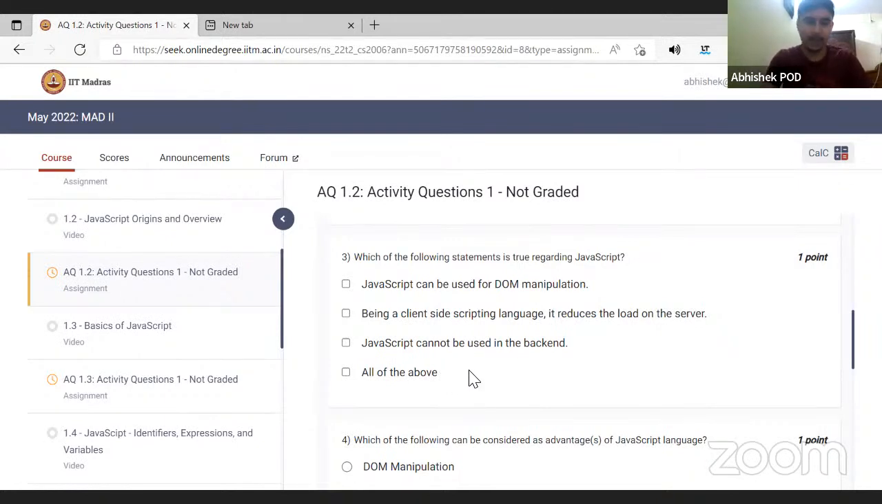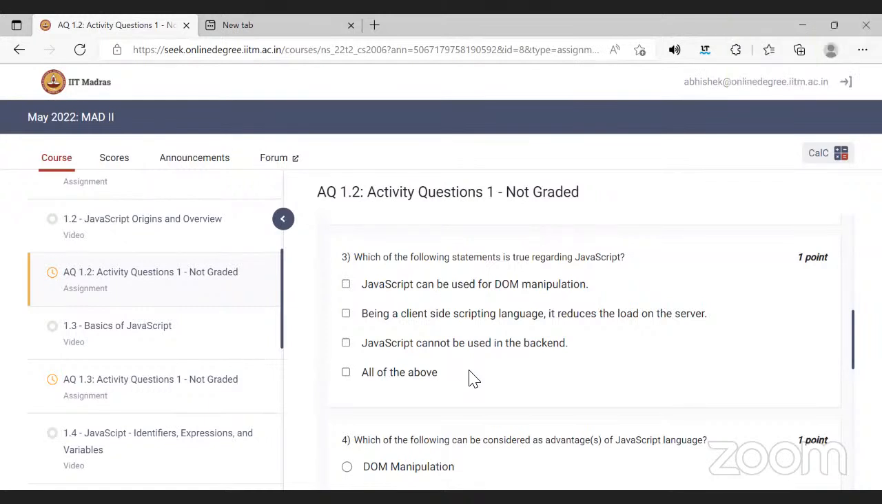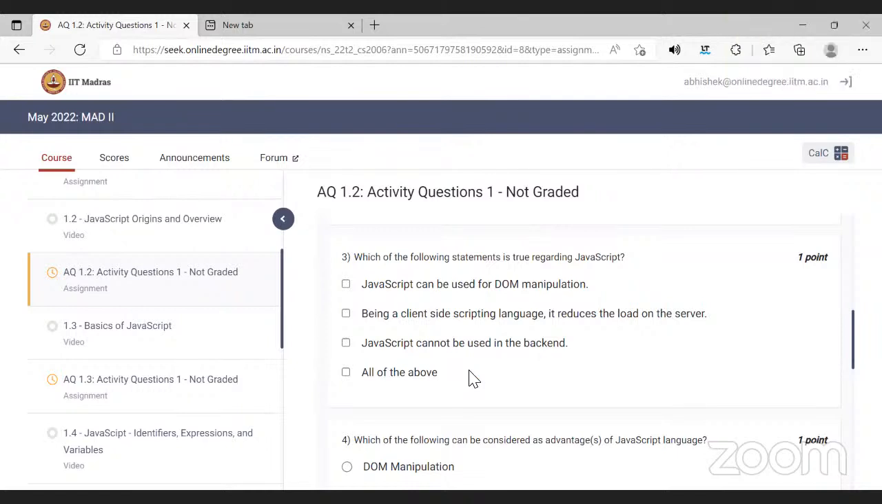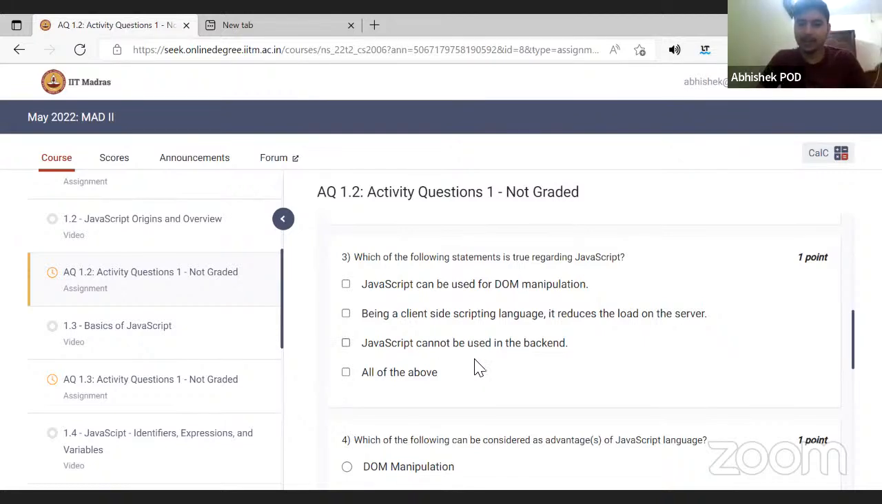So which of the following statements is true regarding JavaScript? Would anybody like to answer this question? The first two. Okay. JavaScript can be used for DOM manipulation. All right. Being a client-side scripting language, it reduces the load on the server. JavaScript cannot be used in the backend. So you said the first two, but what about the third? I'm not sure. Sir, we can use Node JavaScript for designing servers, so I think it can be used in the backend. Correct. It can. Yes, that is why the third option is not correct.